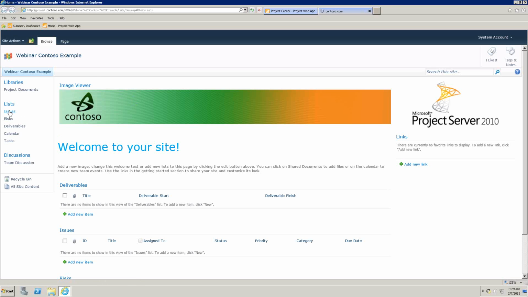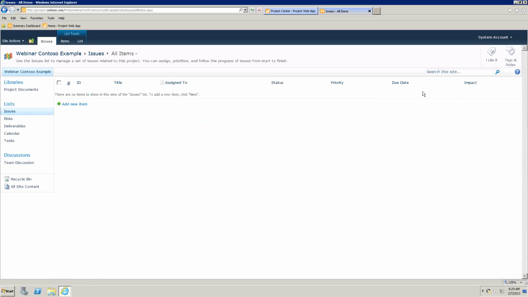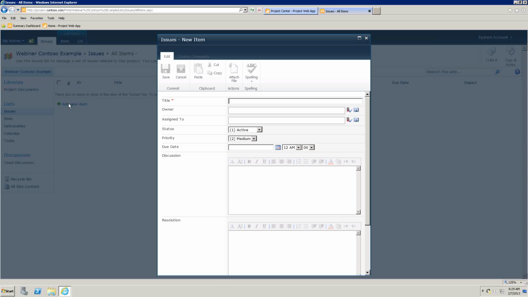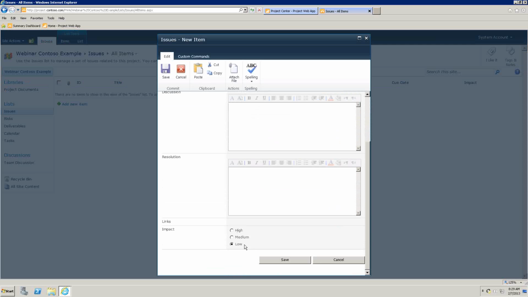If I go over and look at issues, I'll see the issues has that customization that was done to it. And if I create a new item, I can see the category isn't there anymore. And if I scroll down here, I'll see here are my impact buttons that I created, with the default being low.